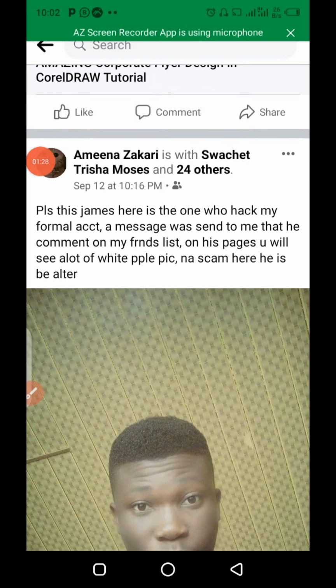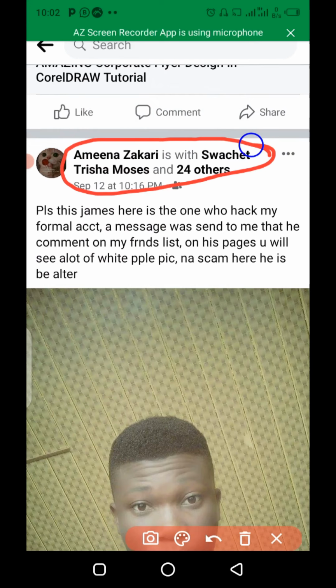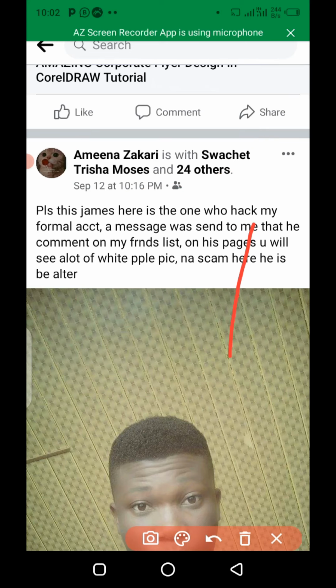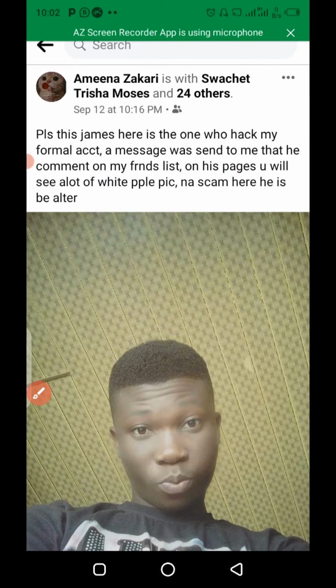You can see this particular person here tagged me along with about 24 other people, which I'm not really satisfied with. For you guys to remove the particular person that tagged you on your Facebook timeline, because if you don't remove unnecessary tags on your timeline, it's going to confuse some of your followers.